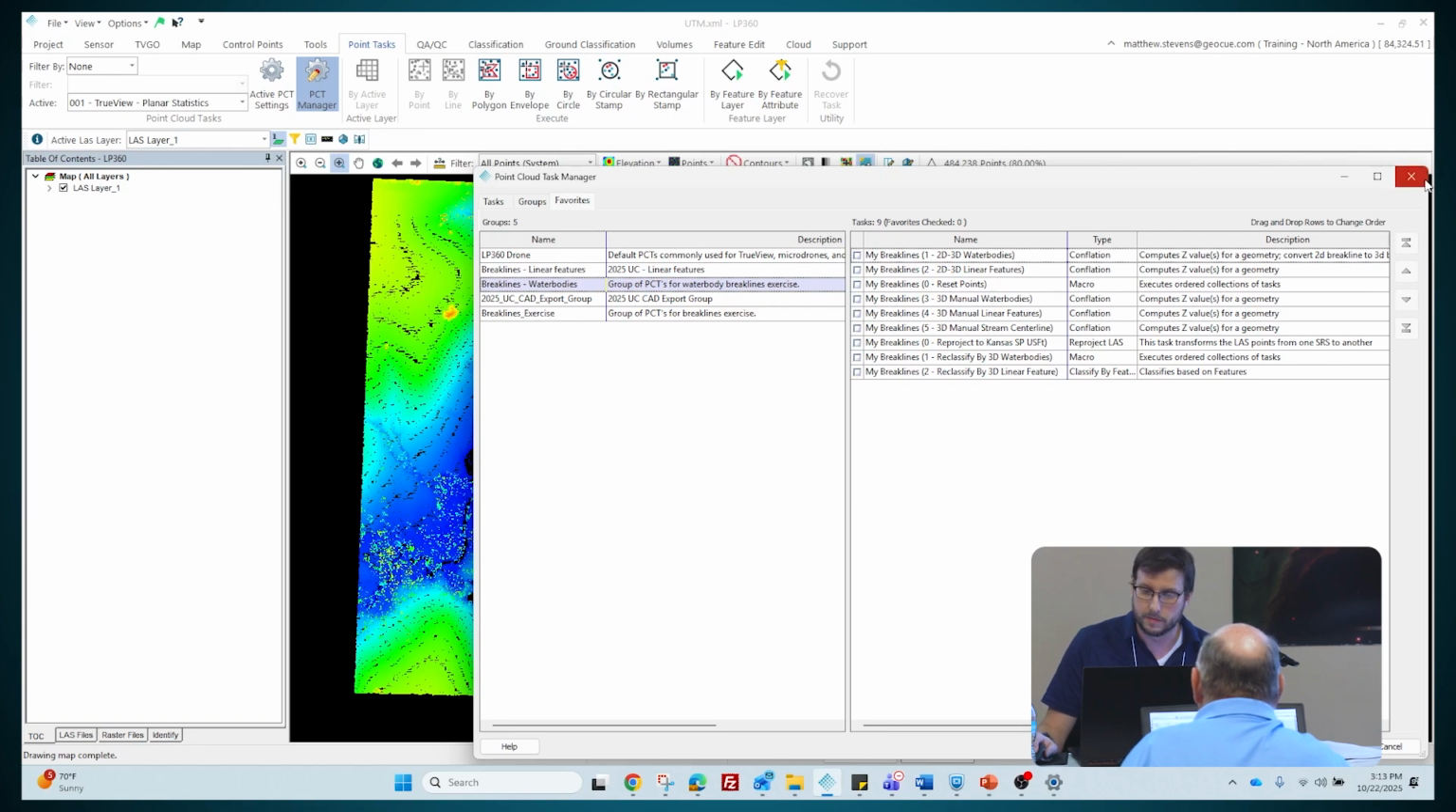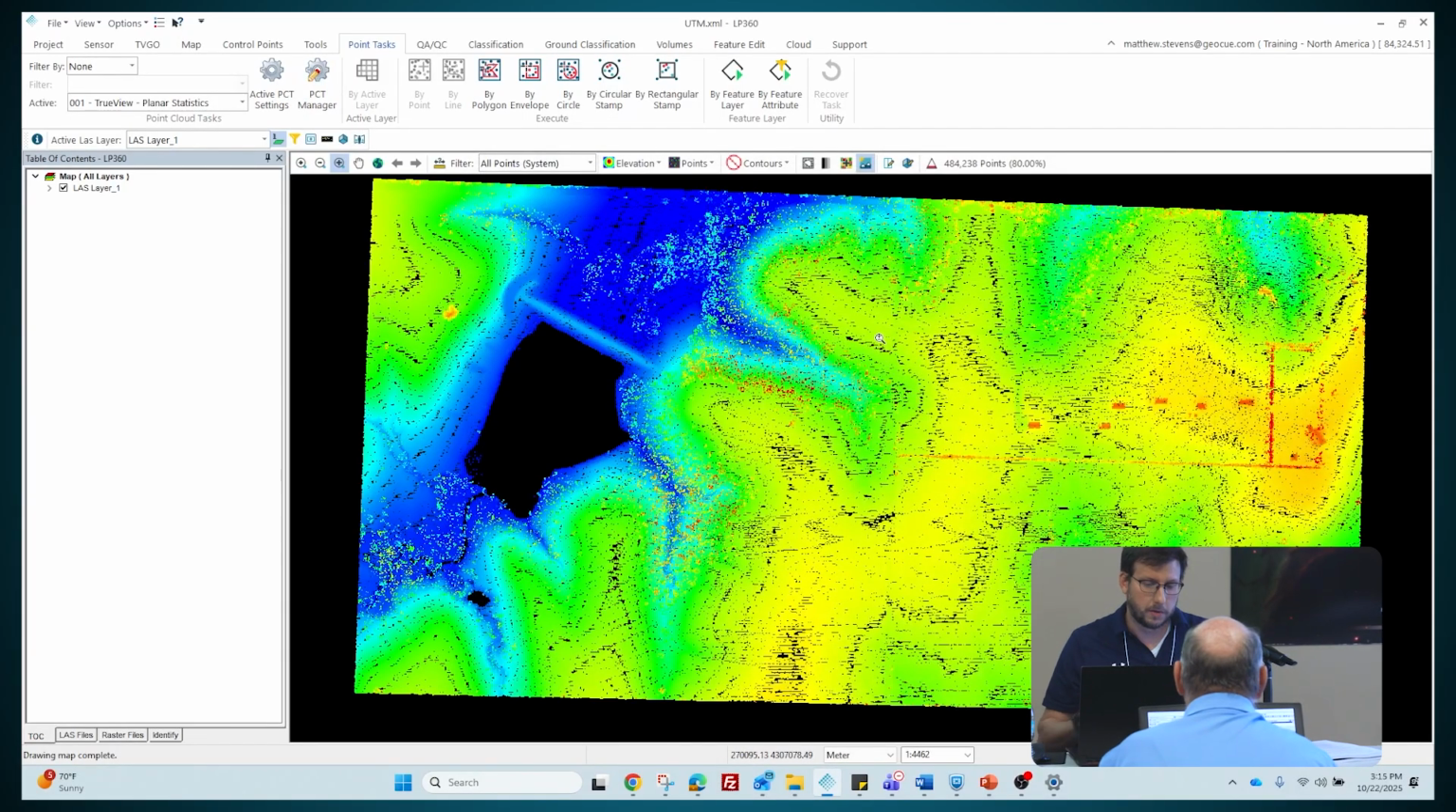Just let me know if you have any issues with that. Okay, so we should have those PCTs loaded. And the reason we did that is because we're about to run one. We're going to run the one called Reproject to Kansas State Plane US Feet PCT.